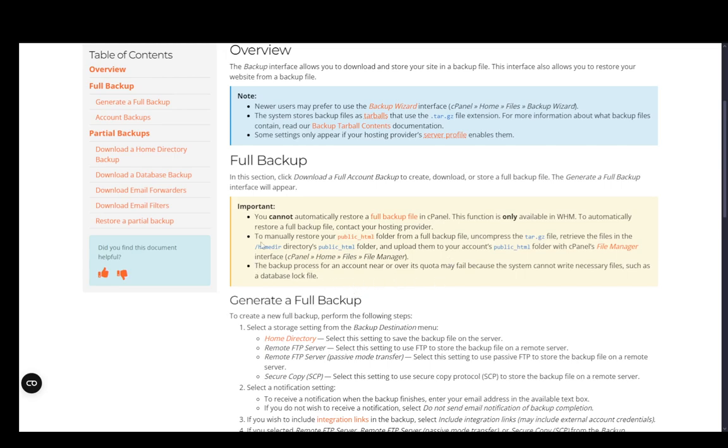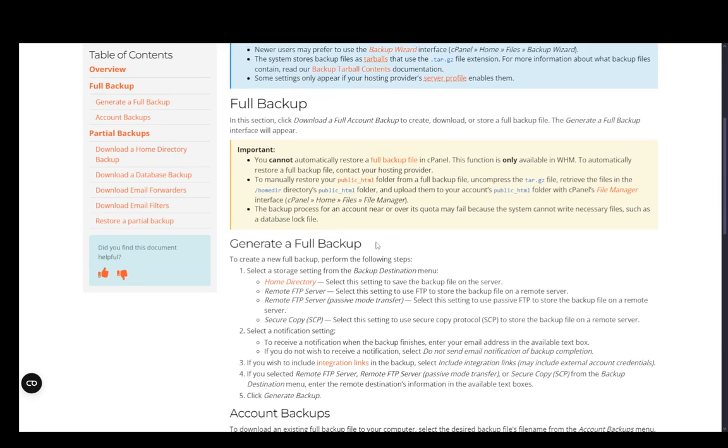And then the backup process for an account near or over its quota may fail in case the system cannot write necessary files, such as a database lock, so keep that in mind. Make sure you have enough space. But yeah, that's pretty much it.